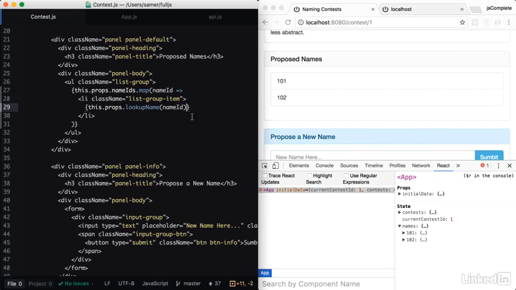Now this is all good, except there's one problem. When we first load up this page, the names structure is not going to be available on the state. It's actually going to be undefined because we only set it on componentDidMount. So we need to account for that.